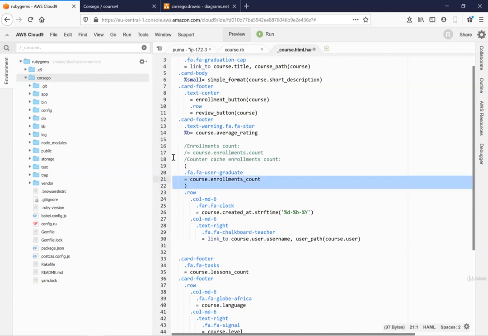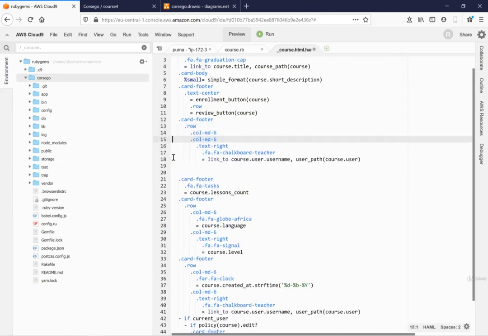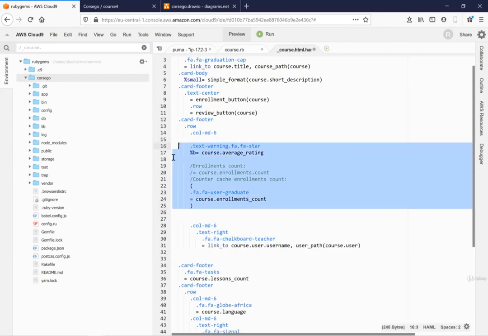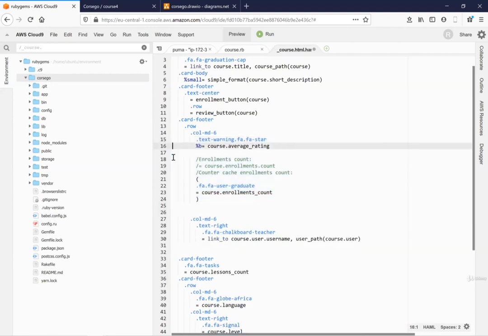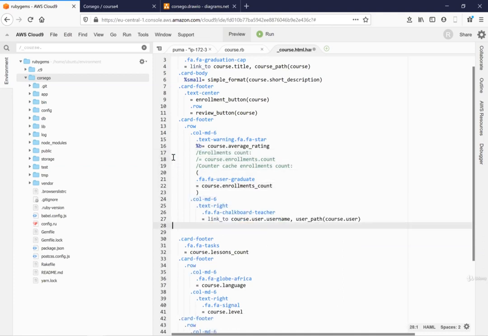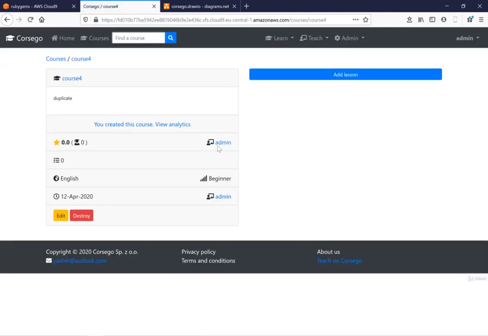So here we're going to have our rating and quantity of users right here. And here we're going to have the course user username. Let's see how it looks. Okay, here we have the username and we are going to remove it from here. And actually we're going to remove the created date also. I don't think the users really need to see it.